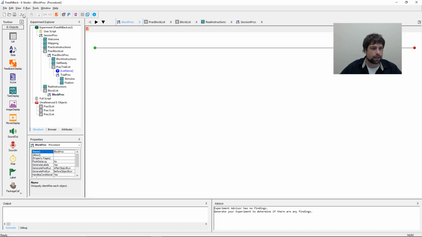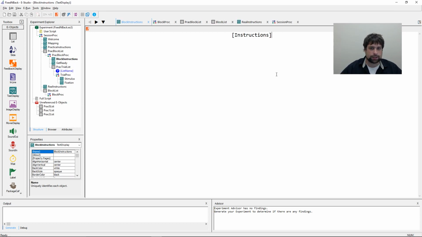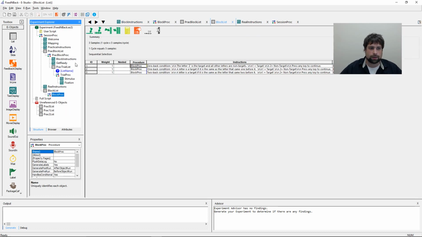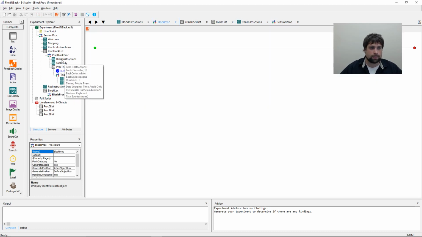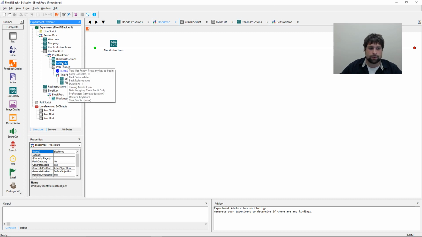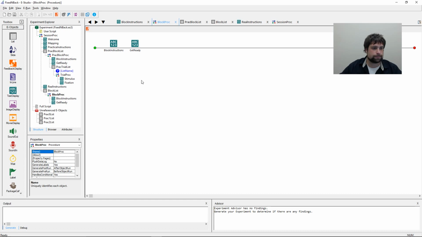Now my block proc is going to look painfully similar to my practice procedure. So the next thing I'm going to add is my block instructions. That actually doesn't need to change at all, because it's just referencing that instructions attribute that is also in my block list. So all I'm going to do is double click on it. I'm going to highlight block instructions for my practice block proc, drag it and drop it just as the very first object in my block proc here. And I can do the same thing with get ready, just drag and drop.